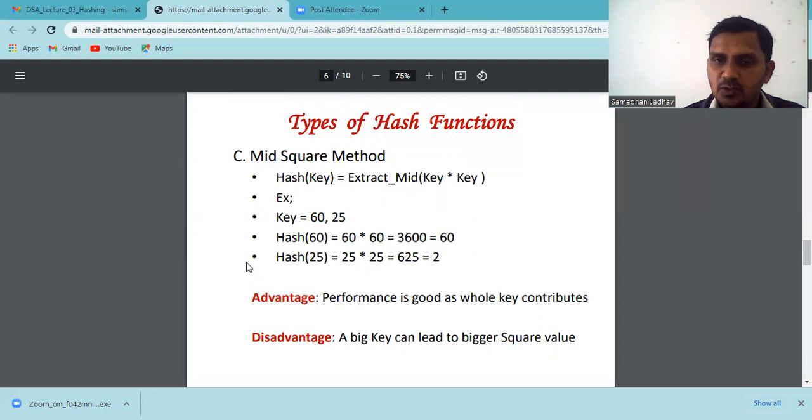and the middle digit is 2, right? So 2 is the index. So this is how the indexes are generated by the mid square hash function. If the number of digits is even, we can have two middle values. If the number of digits is odd, then we will have a single digit as the middle value.